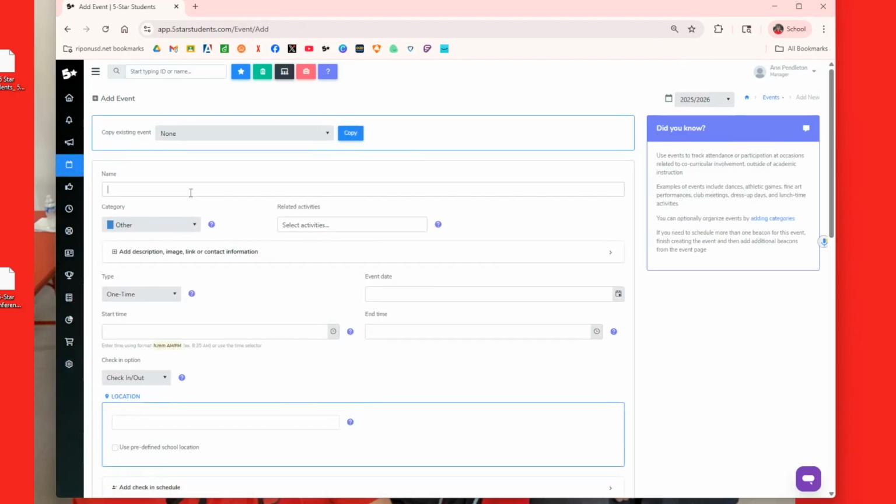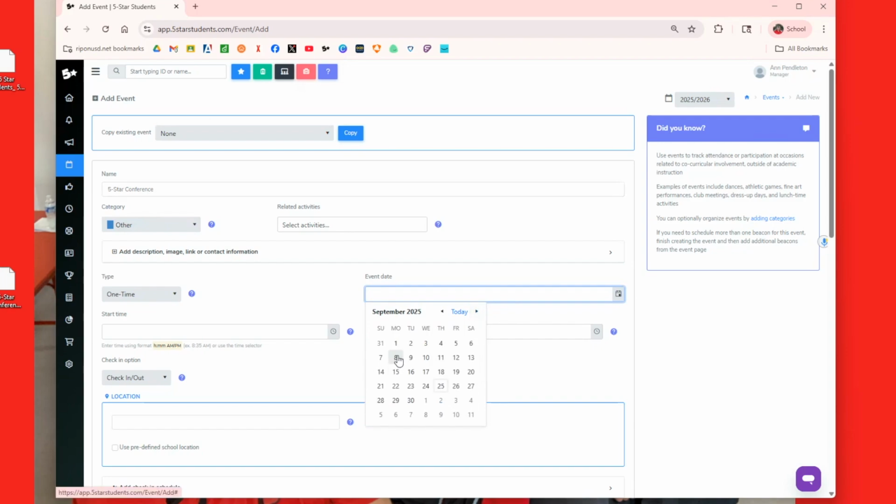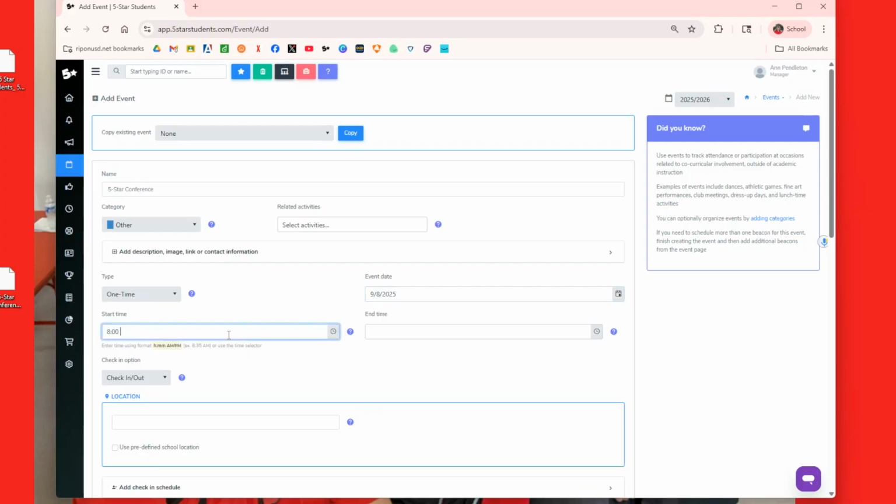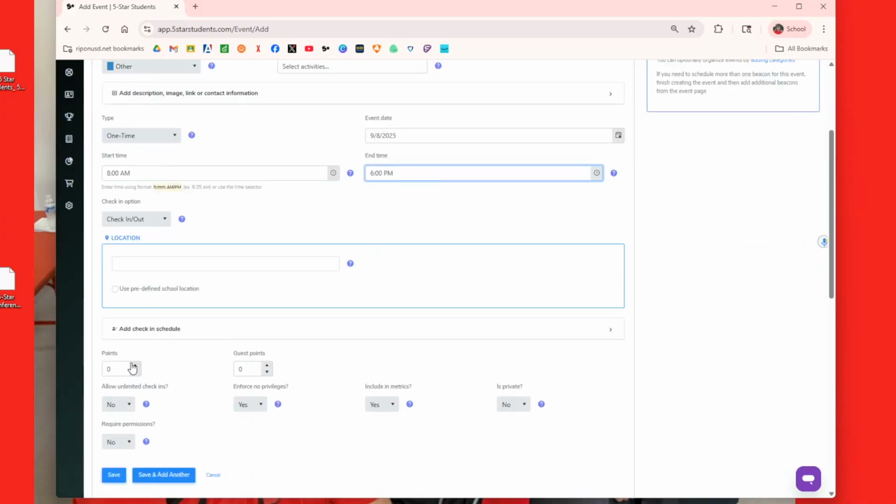And my event is going to be 5-star conference. And I'm just going to leave other. The event date will be September, and I'll just make it for the first day of the conference, 8:00 a.m. We're going to end it at 6:00 p.m. and make it worth 10 points. You had to travel a long way to get to Vegas, and then I'm going to save it.